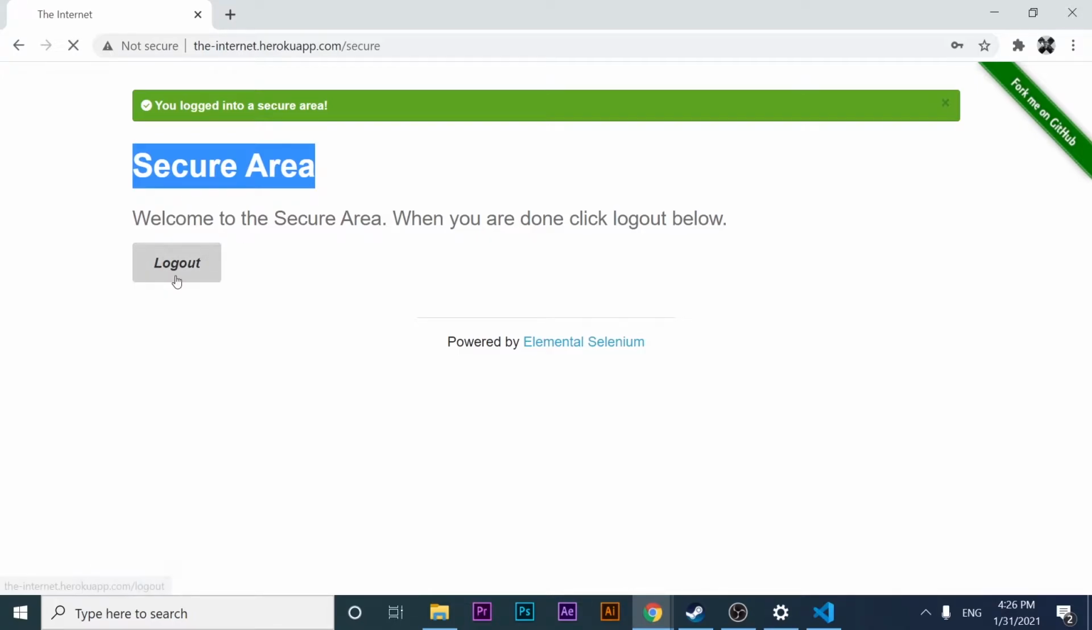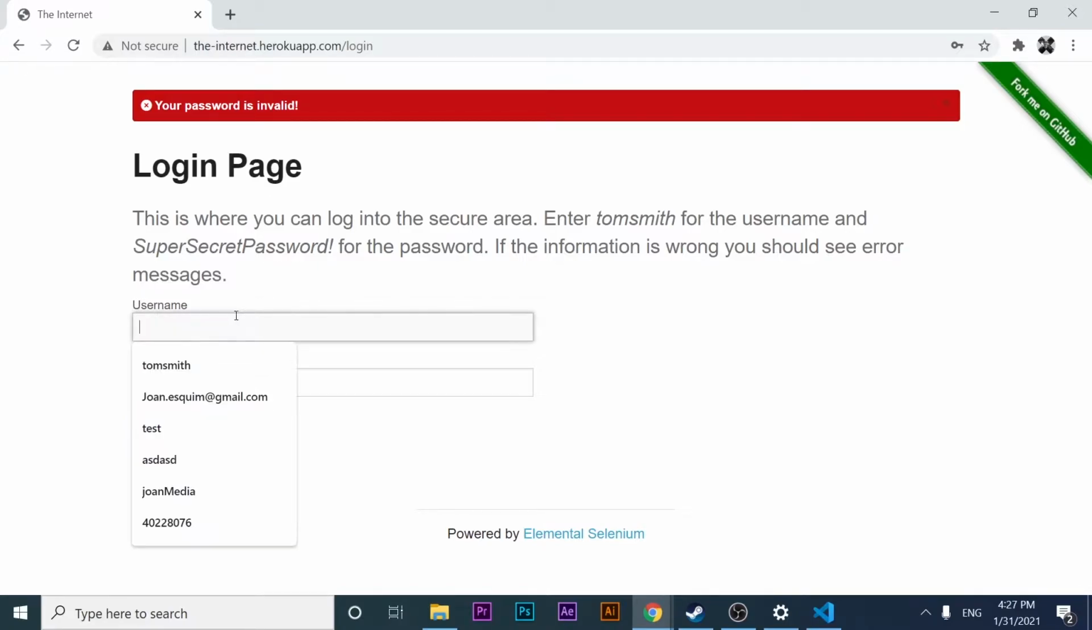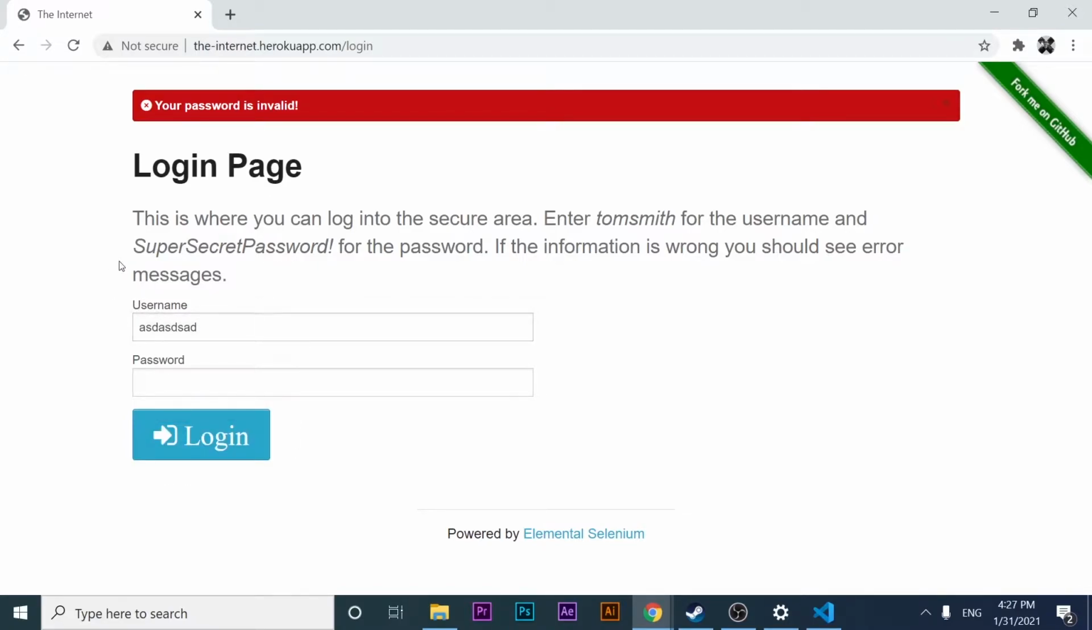If you go back and log out to the login page, you will also see two other scenarios. For example, if you enter a correct username but an incorrect password, you will have an invalid message focusing on the password being invalid. But if you enter a bad username but a correct password, you will see a different message over here, which is that your username is invalid.